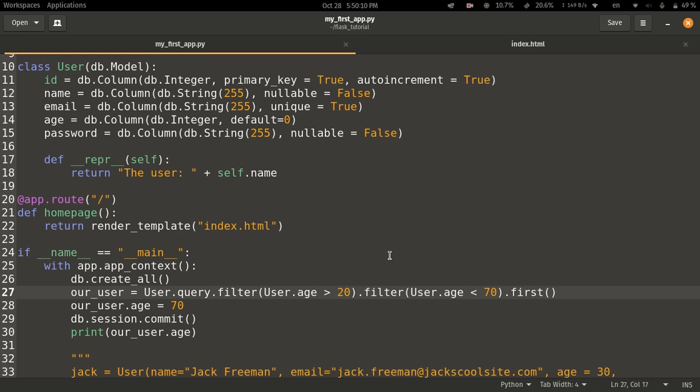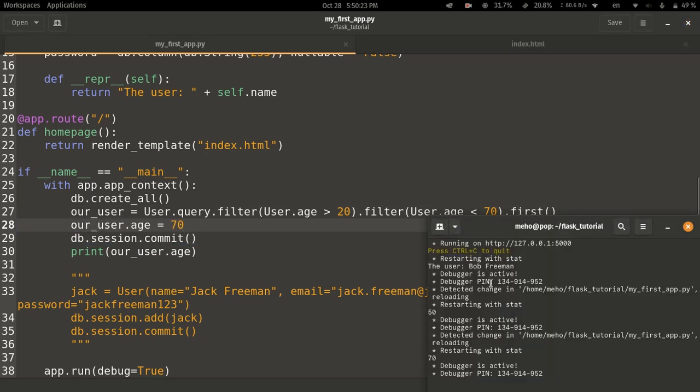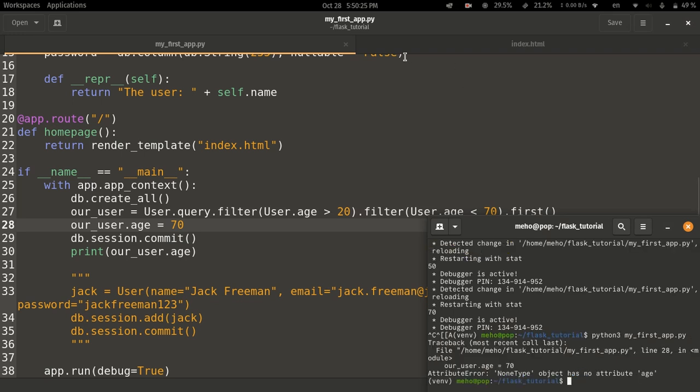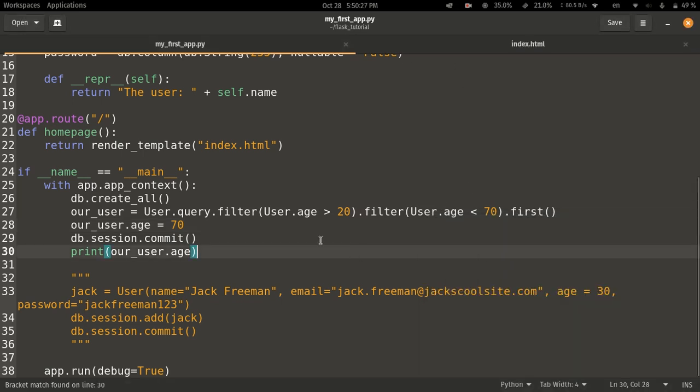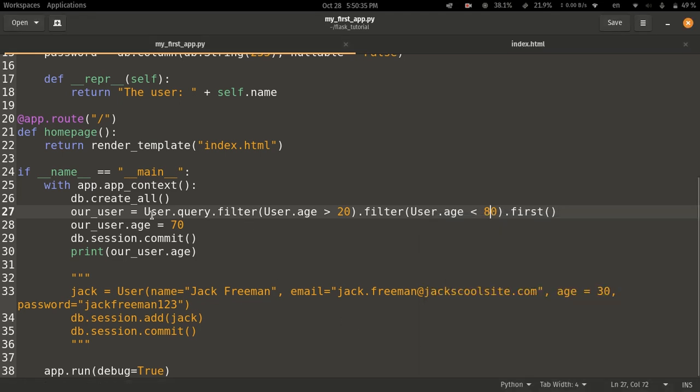Ladies and gents, in the last tutorial we had added a Jack Freeman, then later renamed him to Bob Freeman, and now we have made him 70 years old. Let's go ahead and run our application as if we were running it for the first time, and it says that NoneType doesn't have an age. That's because 70 is not less than 70, so if we do 80, that should run perfectly fine. And the person is 70 years old.